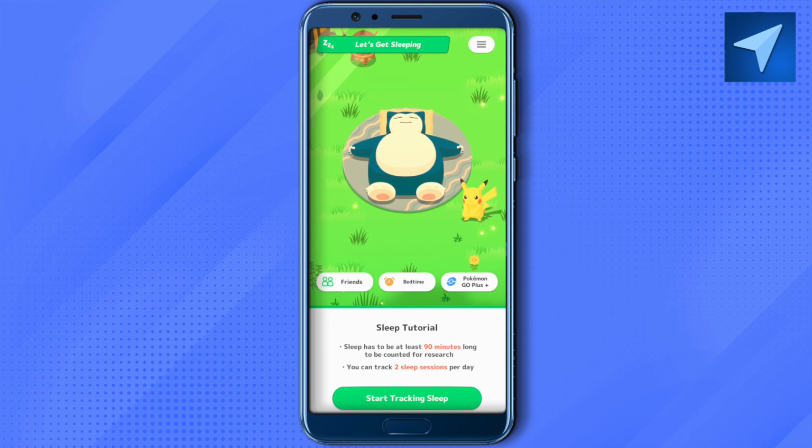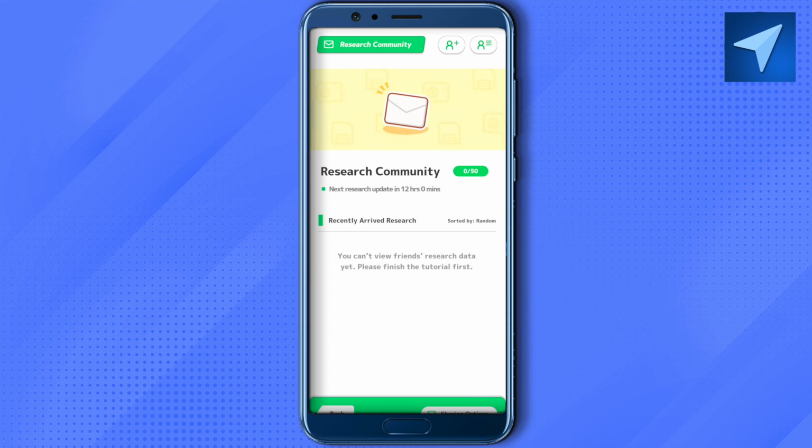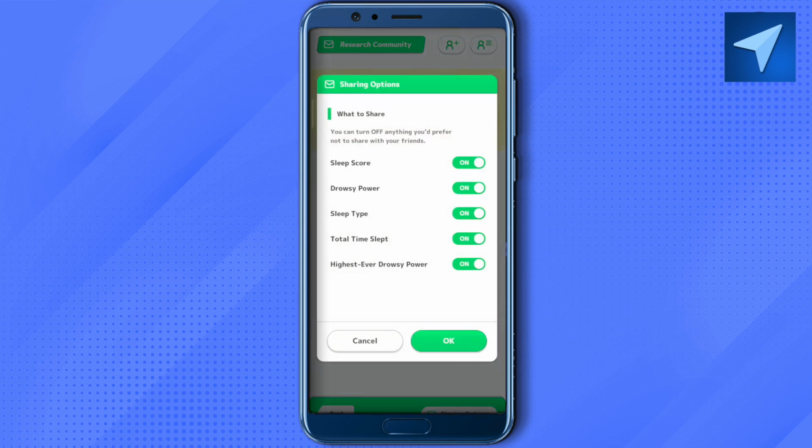And in case you want to check out your friends' sleeping routine or you want to check how they are performing in their sleep score, you can simply click on friends and after that wait for it to load. Here all your friends and their research will appear. Then you can also select what kind of information you want your friends to see about you. You can simply select it.